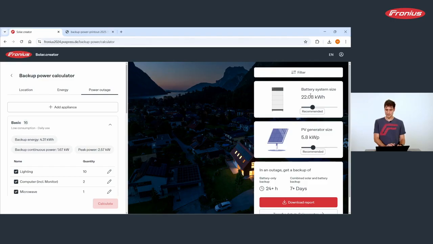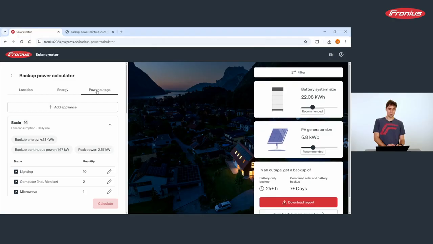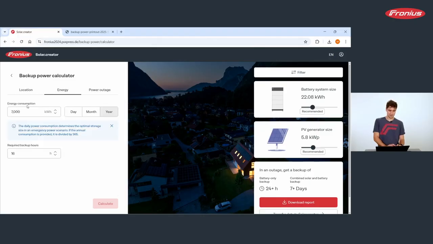And the battery system size is recommended of at least 22 kilowatt hours. This is referring, on the one hand, to the loads you entered. It is also referring to the general energy demand. So if you say this is 7,000 kilowatt hours per year, divided by 365 is the daily consumption, and also this daily consumption has to be satisfied with this battery size.